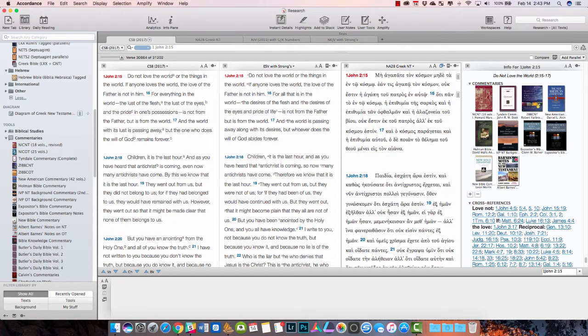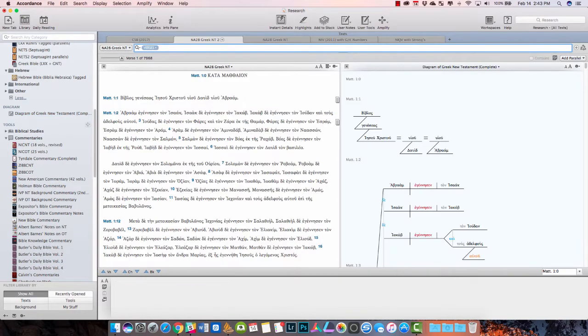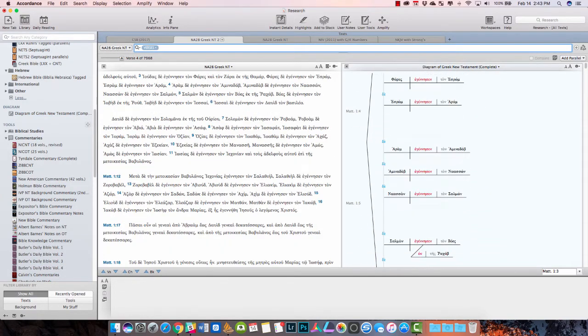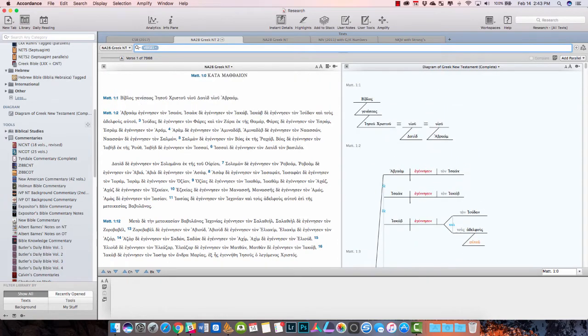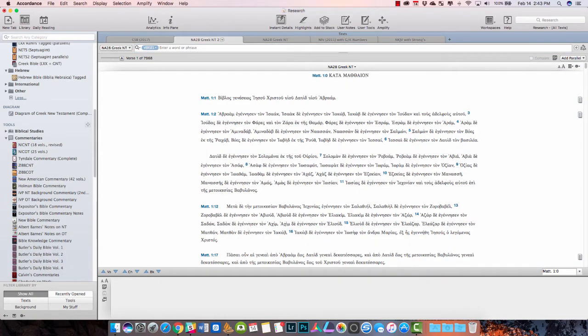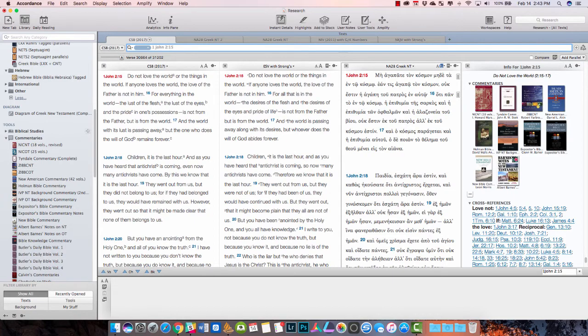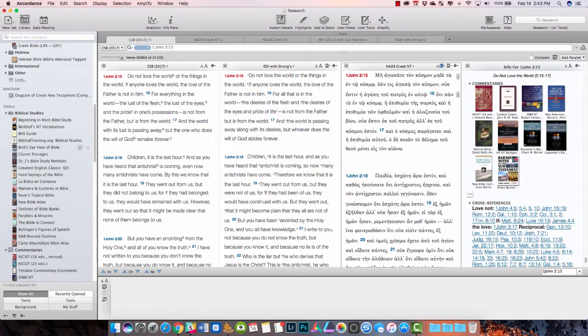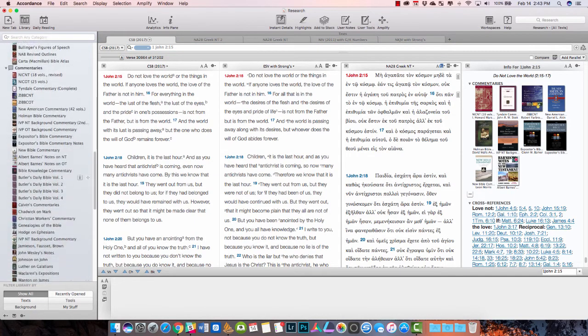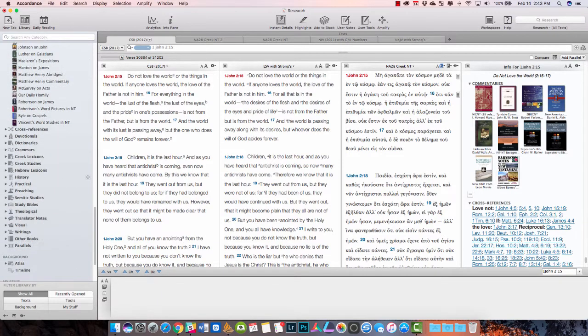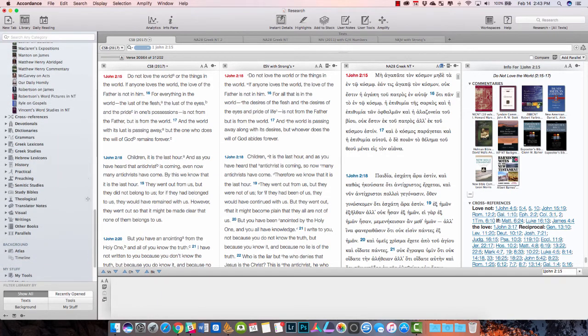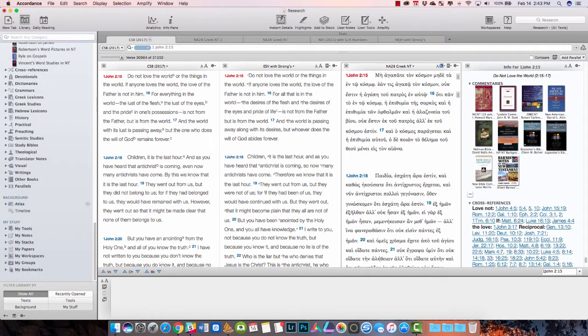Down here, there's a diagramming tool that you can open up, and notice it shows the New Testament diagrammed in the Greek. I don't really use that all that often, to be quite honest with you. And then we have other tools, biblical studies tools, commentaries, and then notice all the different ones that it has down here.